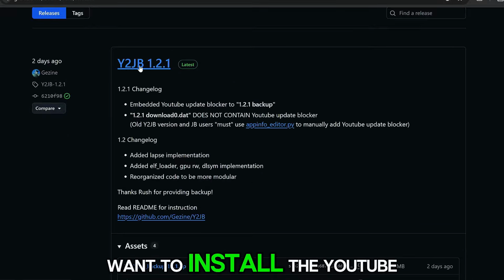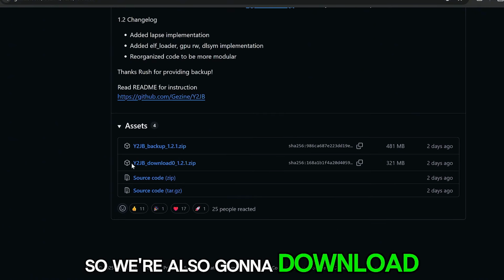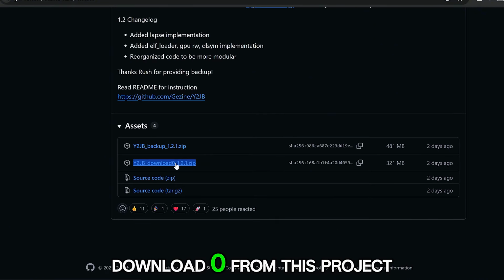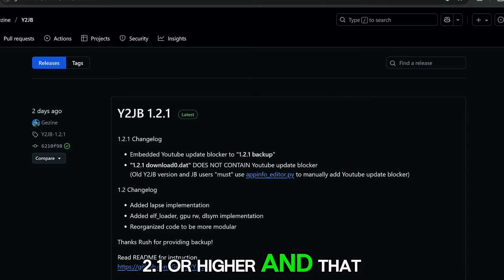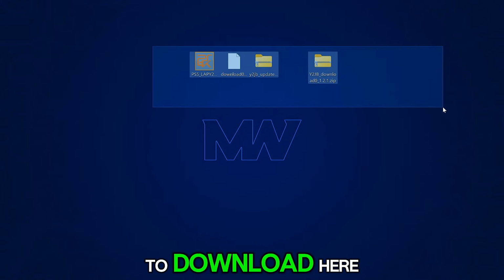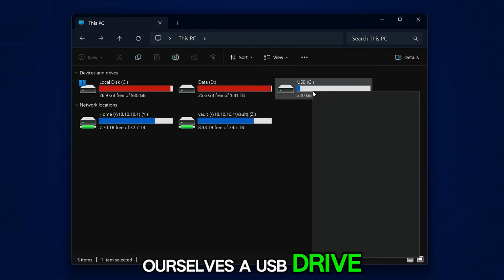Then, of course, we also want to install the YouTube jailbreak update blocker. So we're also gonna download the YouTube jailbreak Download 0 from this project as well, for version 1.0.1 or higher, and that is everything that we need to download here. So the next thing we need to do is grab ourselves a USB drive.